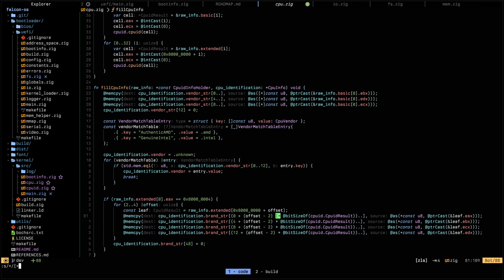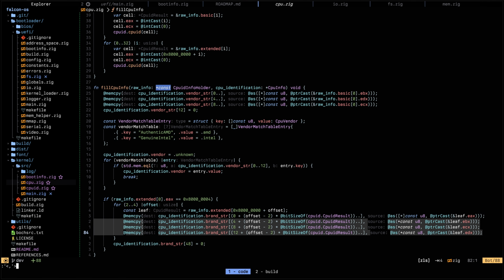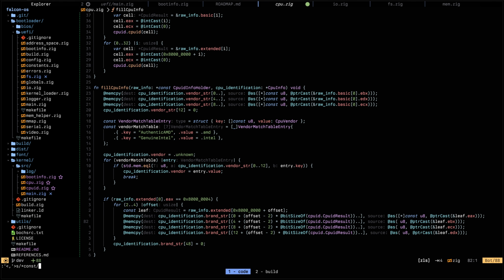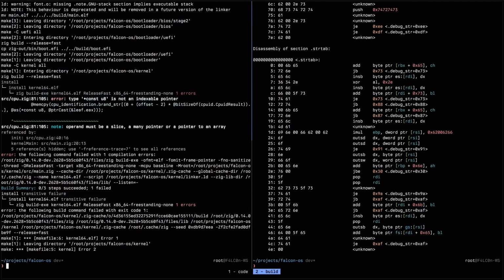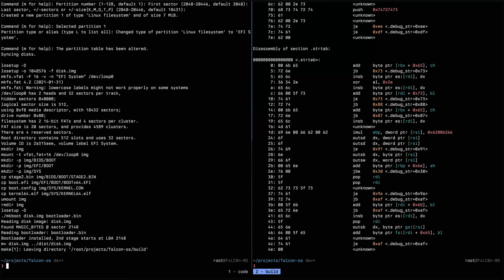Yeah, let's. So this const gets replaced by this const. There we go, and we should apply the same thing here. So this const gets replaced by this const. There we go. Okay, so she builds again.